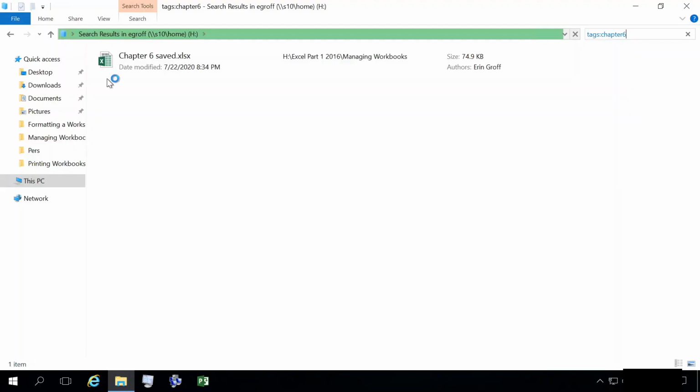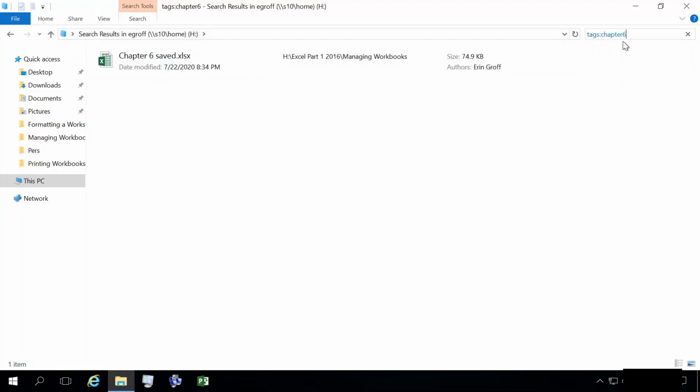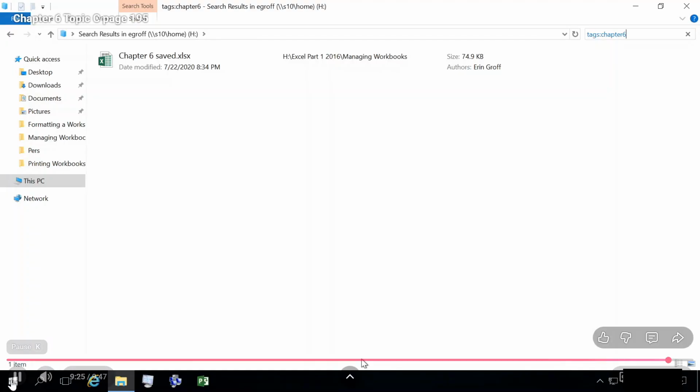Here we go. Chapter 6 saved. You can see this Chapter 6 saved is the only one that I saved that tag Chapter 6 under, not the original document of Chapter 6. So that did not come up in my search results here, only Chapter 6 saved. So those document properties are good for searching for specific files for yourself. And that works in Microsoft Word, Excel, PowerPoint. So all of our different programs, we can add our tags and different properties to our documents.